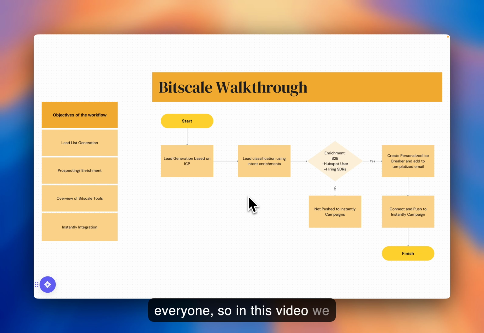Hello everyone. So in this video, we'll go through a Bitscale walkthrough. And in this walkthrough, essentially, we will cover all the basic functionalities distributed into 4 different steps.